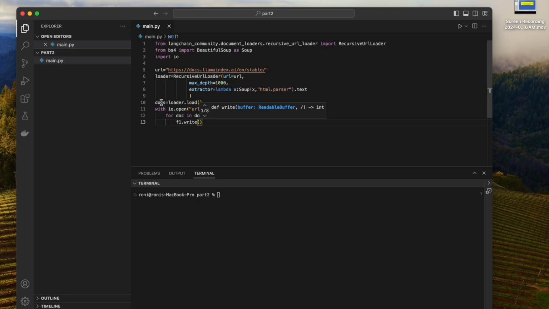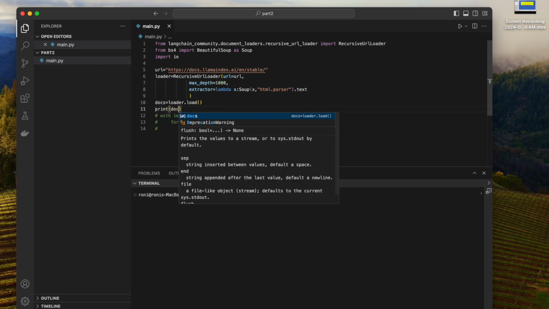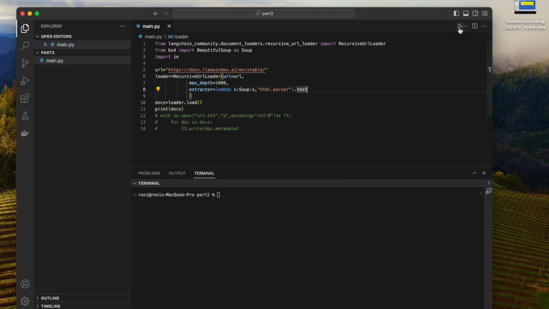Basically this doc has an element called metadata, right? So doc.metadata, and within the metadata, I don't know exactly, so what I'll do is comment this line out and print this docs, so we'll understand what is there. Let's see.